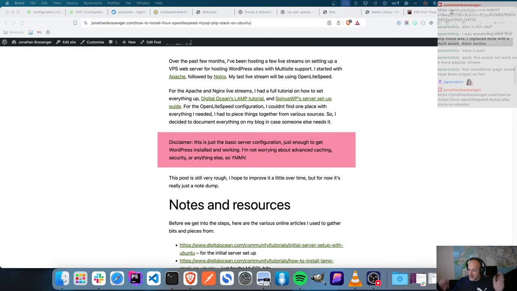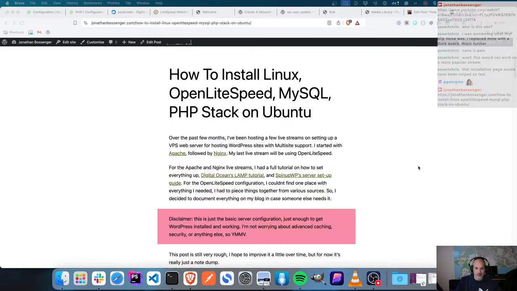But yeah, that's it. That's it for today. I had set aside 2 hours for this, but it took a lot quicker. And I think that's got to do with how OpenLiteSpeed works.